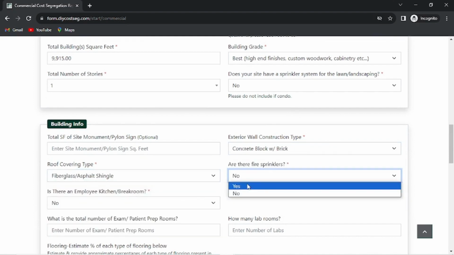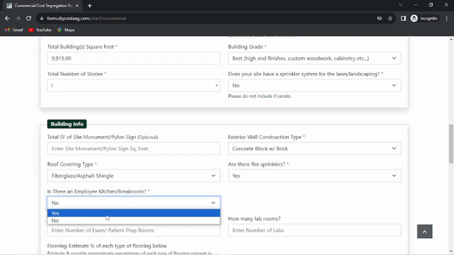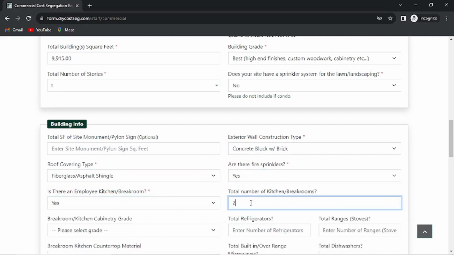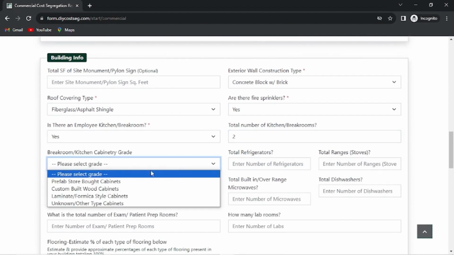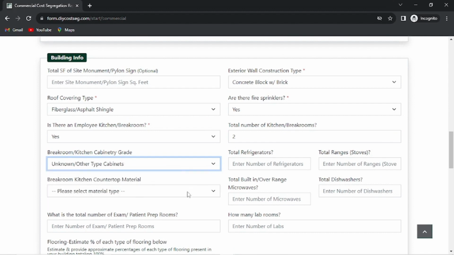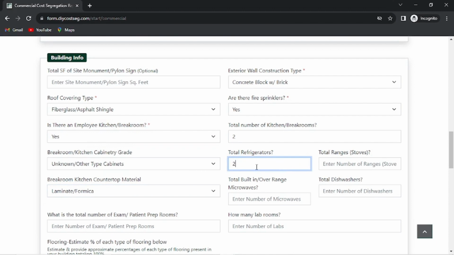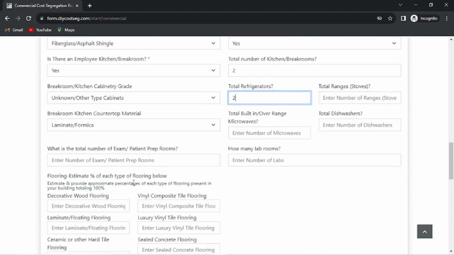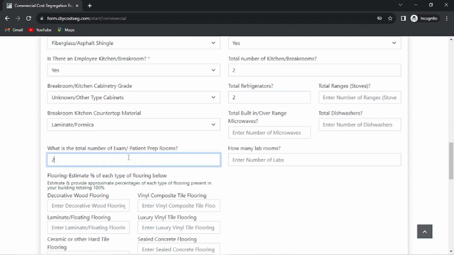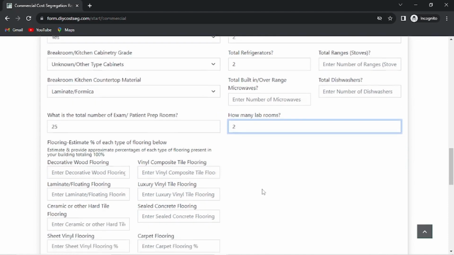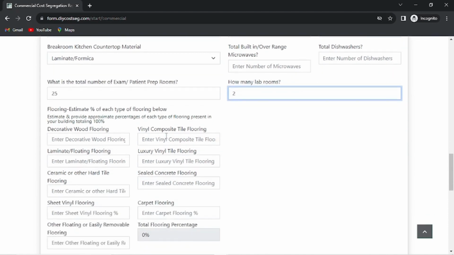Indicate if there are any fire sprinklers. Indicate if there is a break room. If yes, please enter the total number of break rooms, as well as the break room/kitchen cabinetry and the kitchen countertop material. Next, please select if you'd like to include any appliances. When entering appliances, please provide the actual amount of each appliance in your entire building. Indicate the total number of exam/patient prep rooms and the total number of lab rooms.